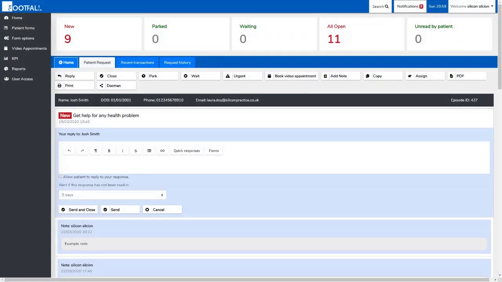Let's look at your options when you're replying to a patient. When replying to a patient as a clinician or a receptionist, we have some different options available. There's some formatting options to help format our message. Here we can insert a link. For example, you might want to insert a link to advice on the NHS website.